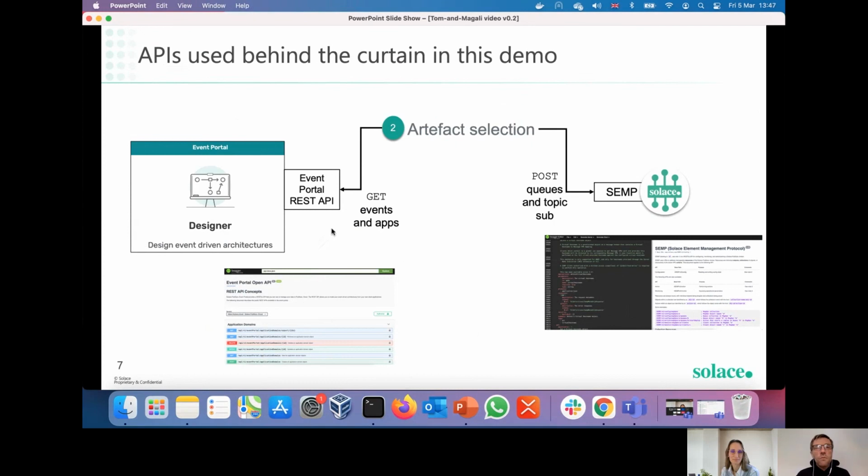Just to summarize then, what we've done is we've picked out events using the Event Portal API. We've narrowed down what we're doing from application domains to applications, to the events that those applications deal with, selected those artifacts, decided what we're going to create, and then just used the SEMP API to actually provision them on the broker.